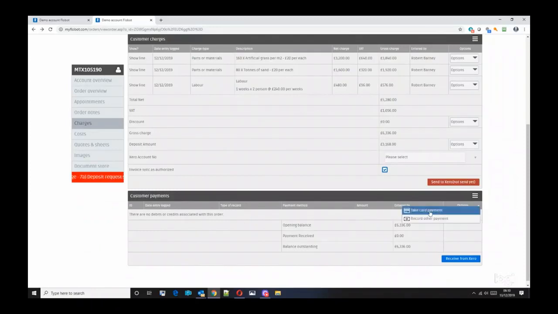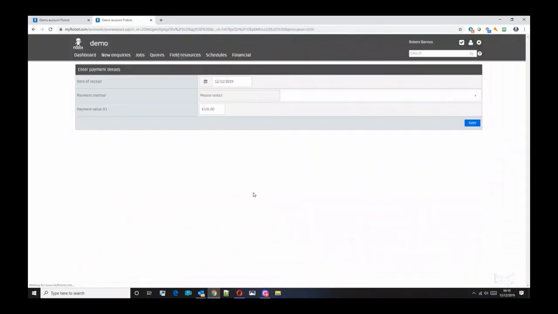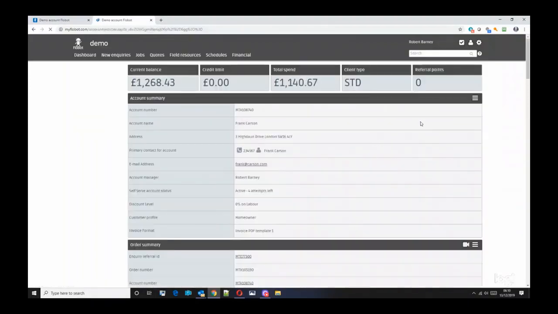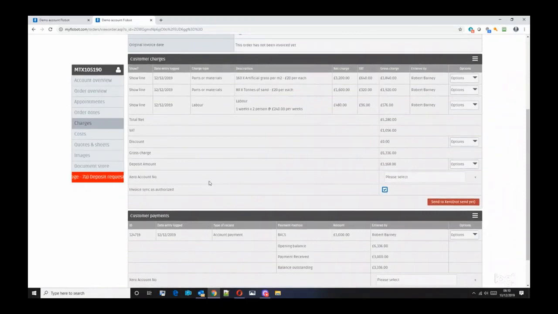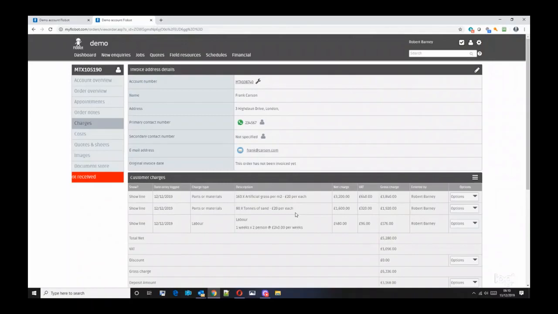But let's for the moment just imagine that we have received that by BACS. And now we're keeping a record of exactly what we've taken on that job in the system, so we don't have to reconcile it anywhere else. We can send this off to Xero, we can send it off to Sage, QuickBooks, FreshBooks if we want to. But now we've got the money and we're happy to go ahead.